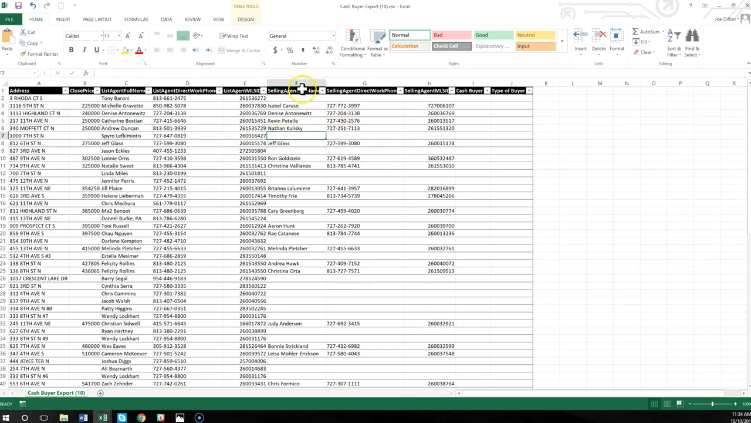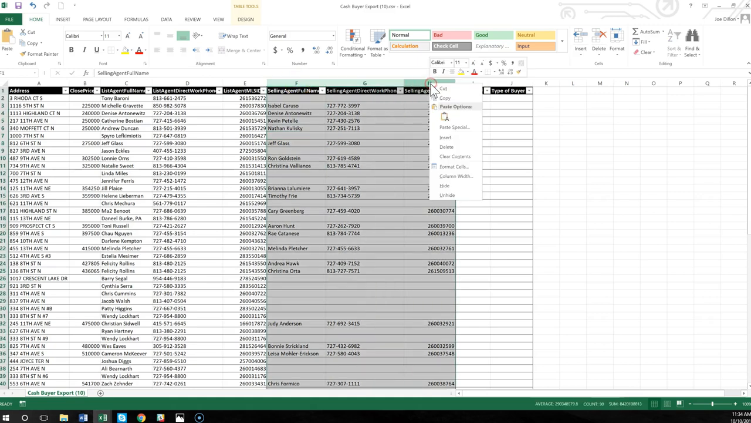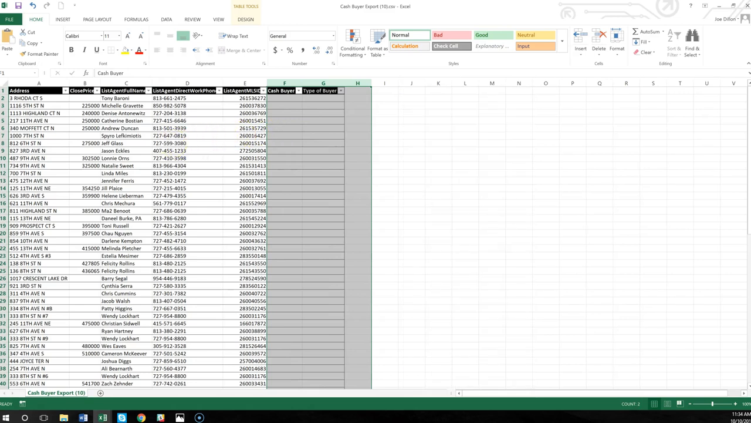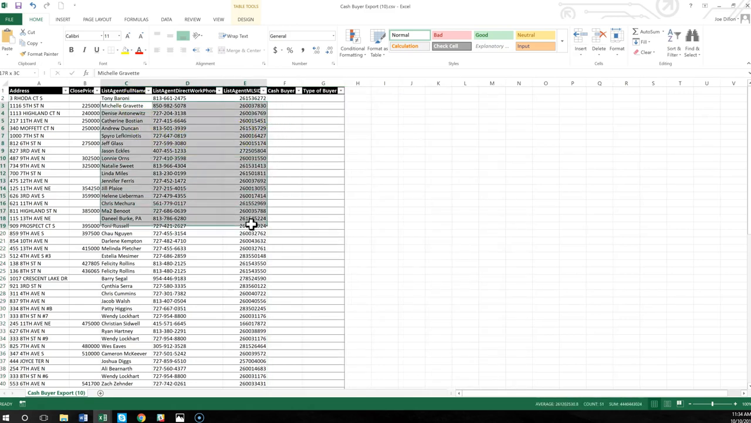Next thing we're going to do is delete the selling agent. Now that we're looking at renovated properties, we want to see who is selling the renovated property, which means who is representing the buyer. Who is representing the cash buyer who renovated the property. So we're just going to delete that, and we're going to leave the listing agent.